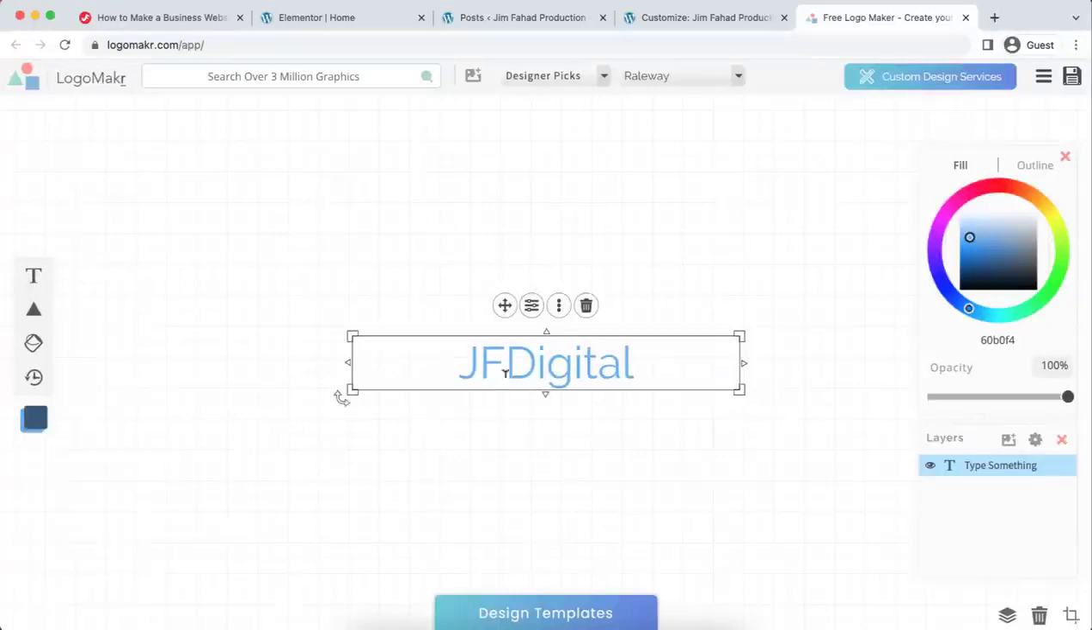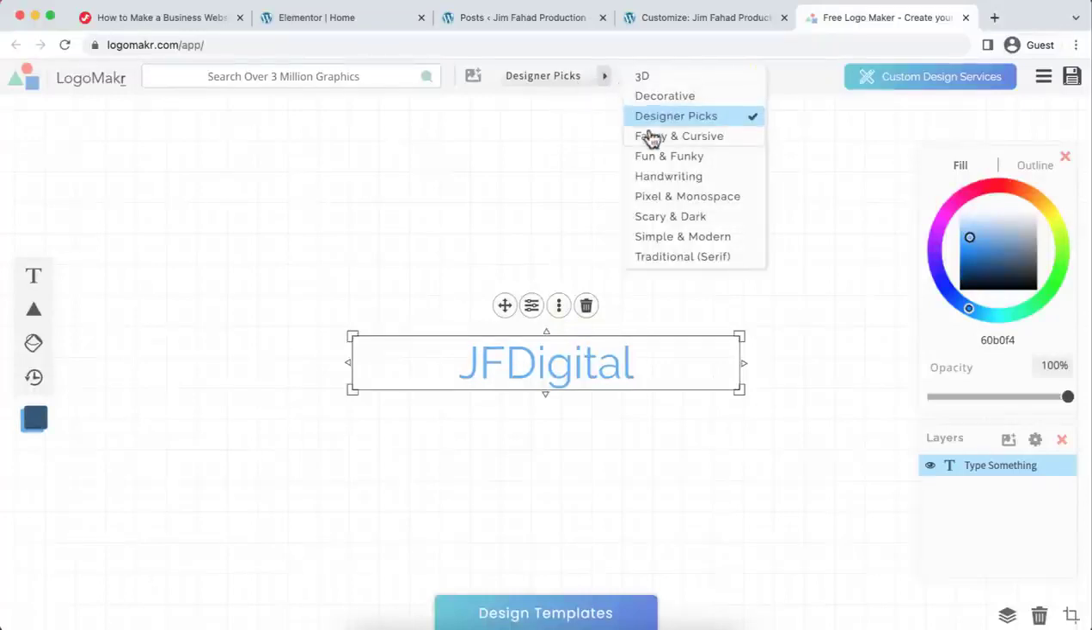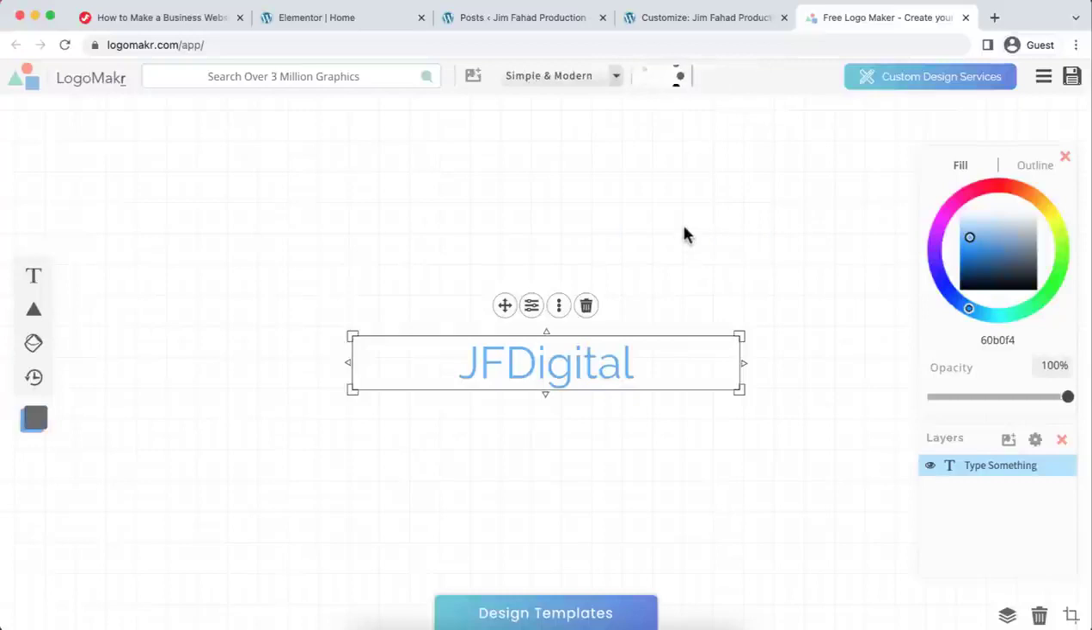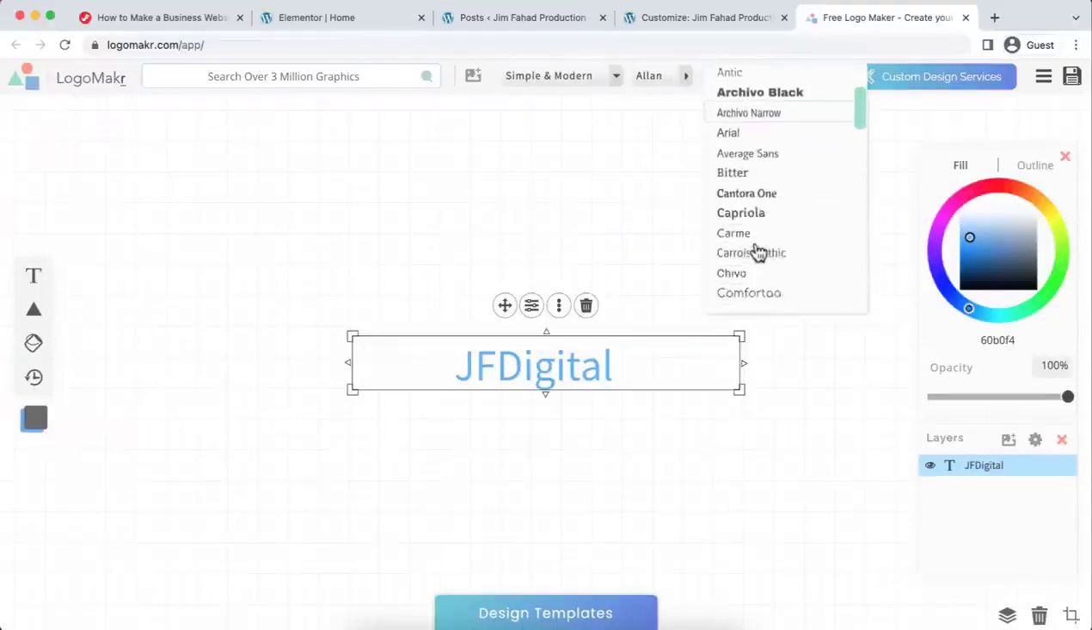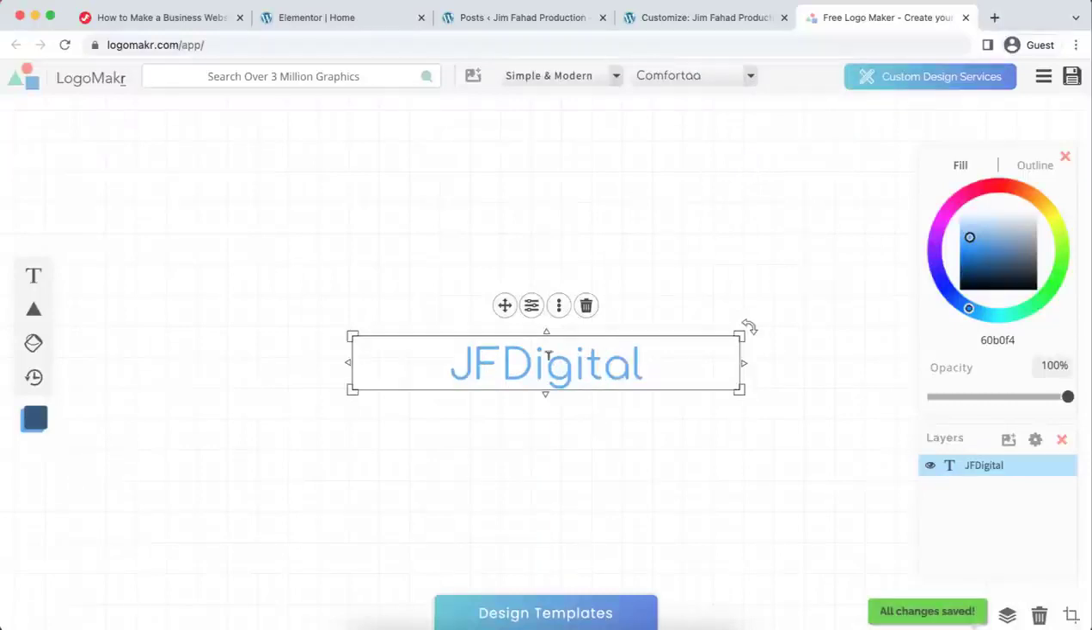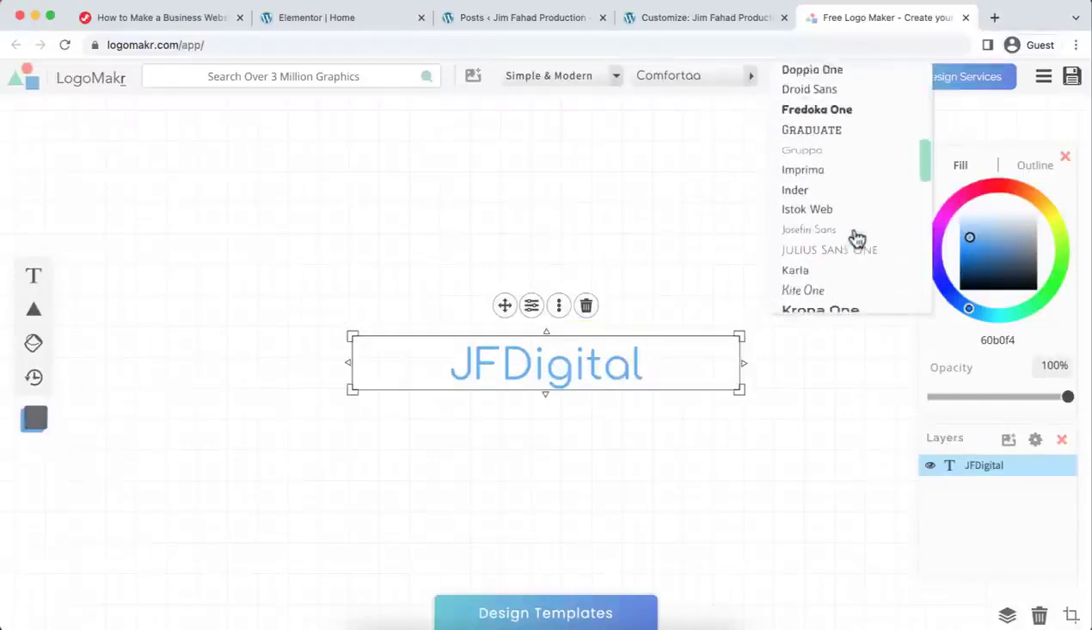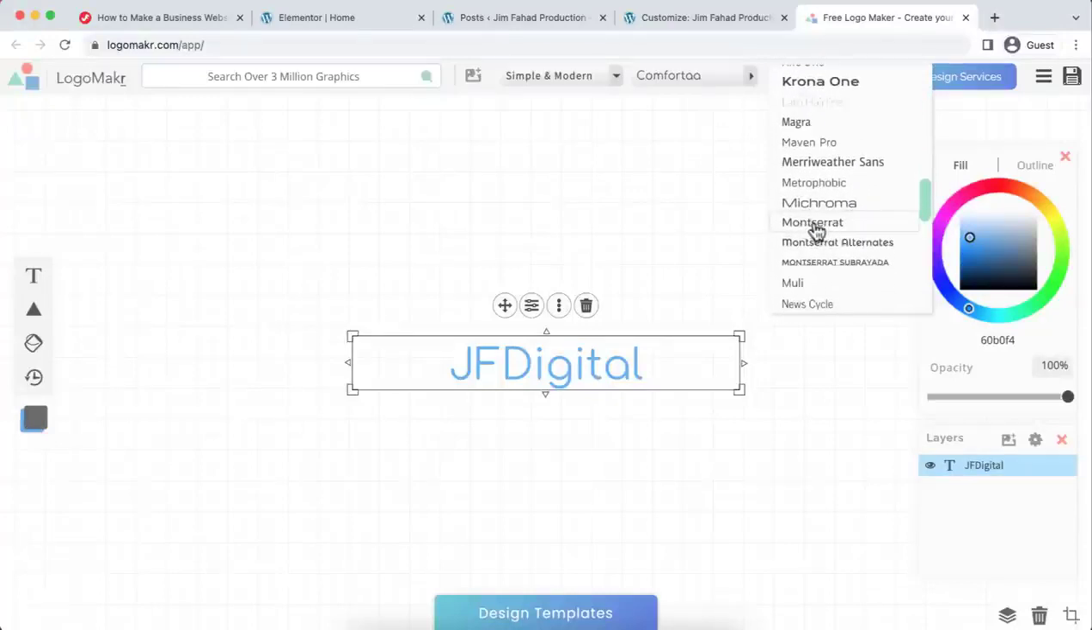Then if you want, you can change its font family. There are different types of font families, and you can see the font categories from here. There are designer picks, fancy and cursive, but I just want a font which is simple and modern, so I'm selecting it. Then you can select the exact font family from this right dropdown. I'm just opening it. From here you can select anything. For example, you can select this one, but it's looking kind of cartoonish, so I don't want that. Actually, I personally like Montserrat, so here I'm searching for Montserrat. Here we go, just select it.